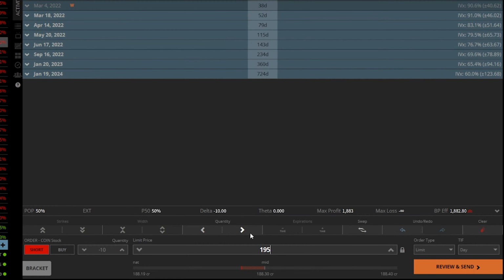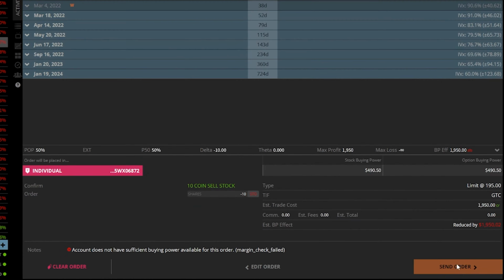And if I wanted this order, let's say good until canceled, I could go ahead and click on this and change it to GTC. Next up, if I was to hit the review and send button, it would then give me my order confirmation saying I'm about to short 10 shares of Coinbase. It's going to cost me about $1,950. And probably most importantly, right here in red, it says my account does not have sufficient buying power in order to actually do this trade.